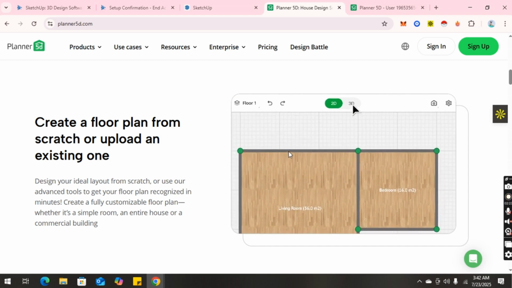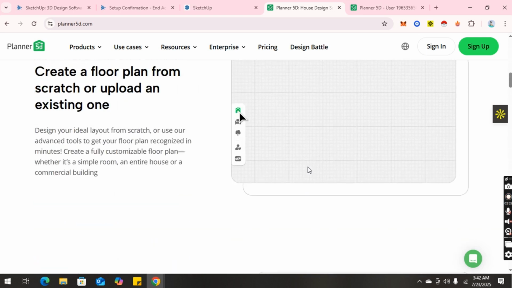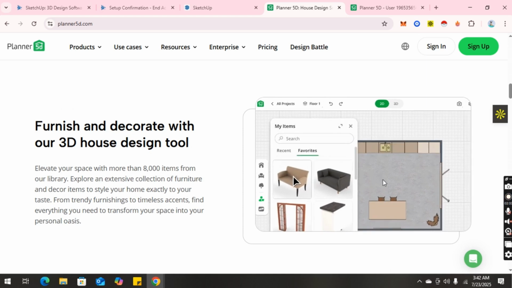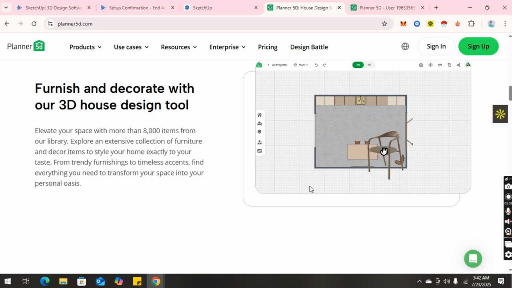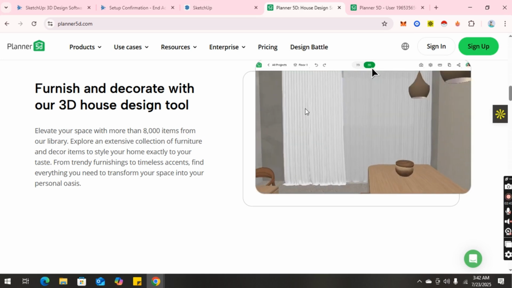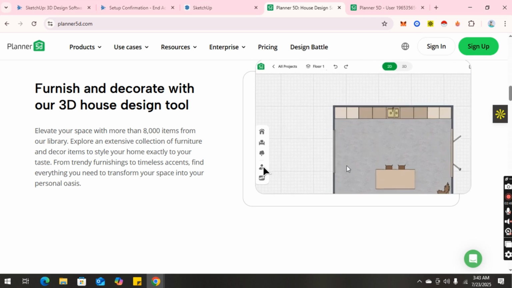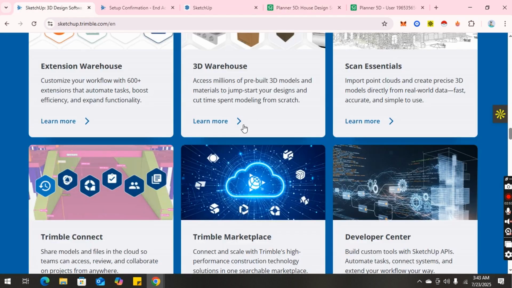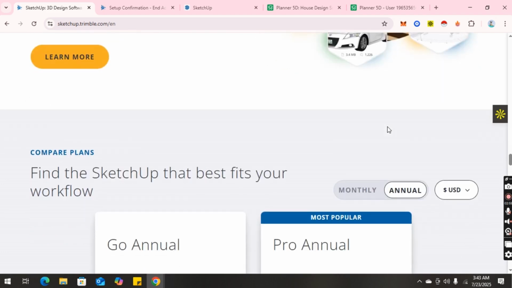Where Planner 5D shines is speed. If you want to mock up a living room layout with couches, lighting, flooring, and color scheme, you can do that in 10 minutes flat using its 5,000-plus object library. But if you want to draw, rotate, measure, and texture a building with architectural precision, then SketchUp is non-negotiable, especially with LayOut for documentation and V-Ray for rendering.